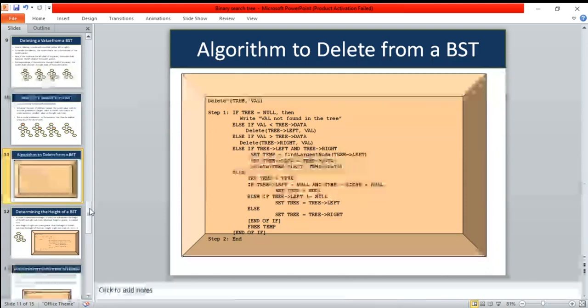Else set temp equal to tree. If tree left is equal to null and tree right is equal to null, set tree equal to null. Else if tree left is not equal to null, set tree equal to tree left. Else set tree equal to tree right. So you are going to end the if condition. You can free the temporary value. You can end the if condition. So in this manner, this algorithm works.